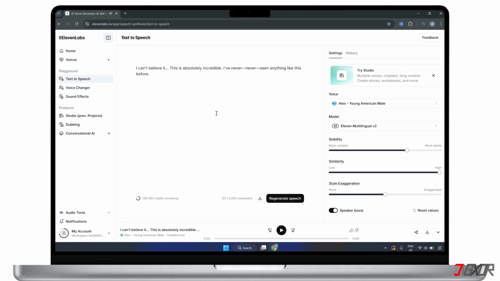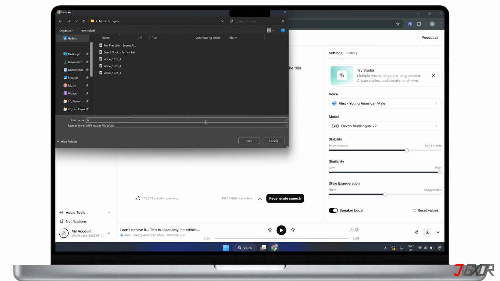If you like the generated audio, you can download it to your computer and save it to your ElevenLabs voice library for future use.